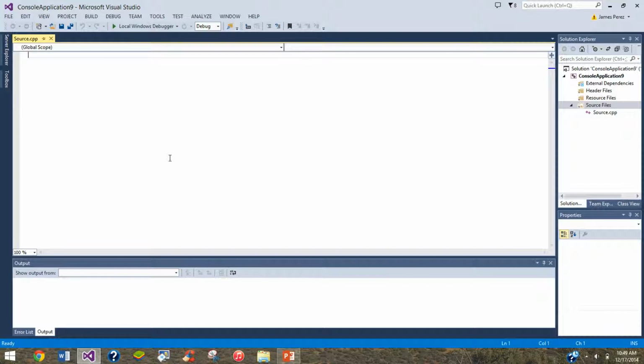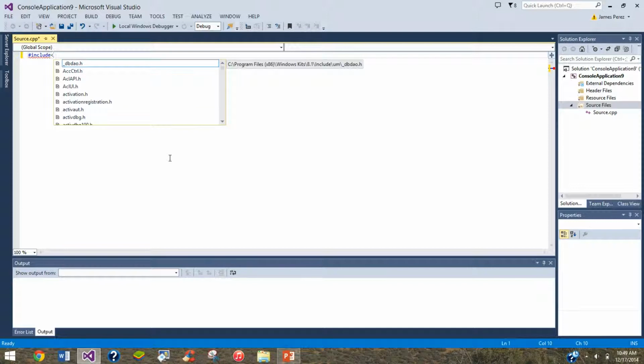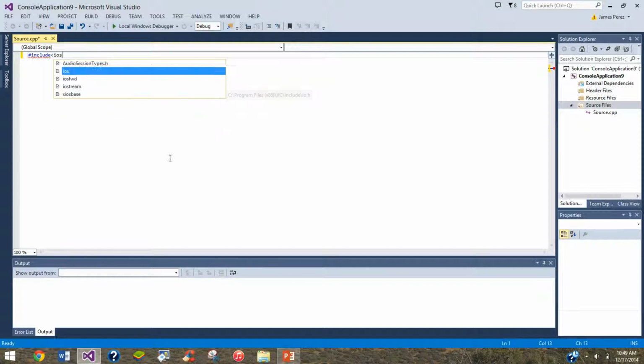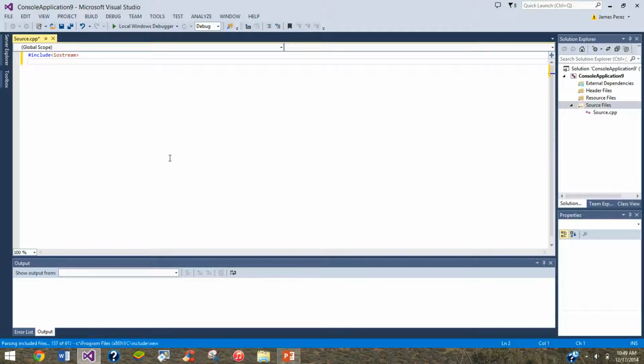In order to print out information, you're going to want to include a library called iostream, which is input-output stream. In order to do that, you're going to want to type pound or hashtag include, less than sign, iostream, greater than sign.